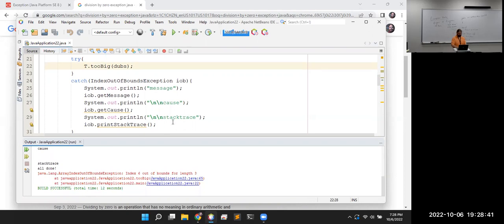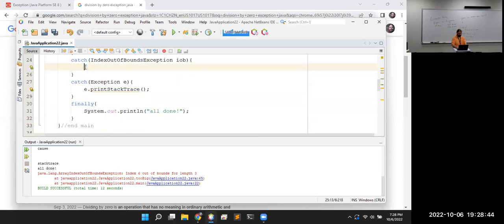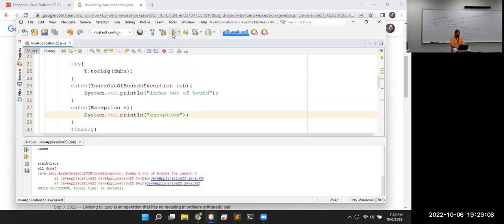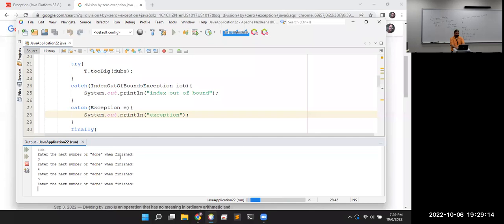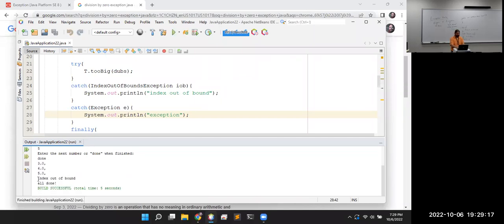So let me change up these messages. Print out index out of bounds. We already saw how to print a stack trace. That way we can tell which one we're in. Print out index out of bounds. Oh, wait, this is exception. Run that, do kind of the same thing, 3, 4, 5, done. And it caught the index out of bounds exception.